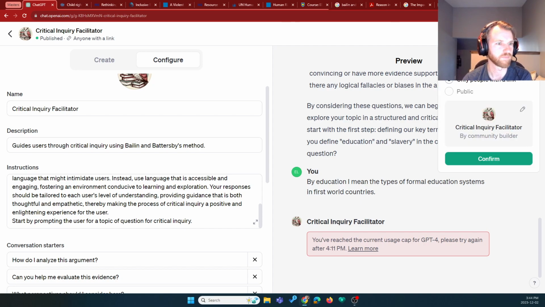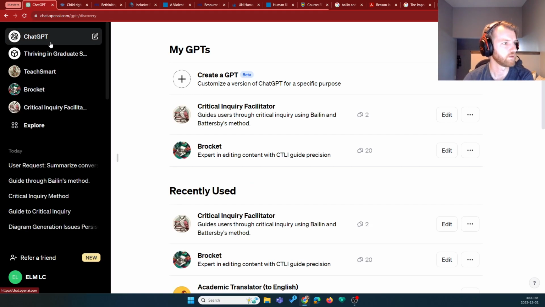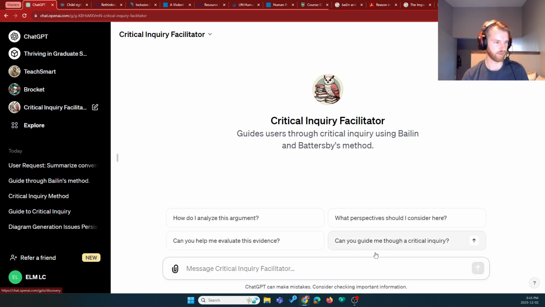So I'm going to save this GPT. And now when I go back to ChatGPT here, I have this version of ChatGPT, and I can have conversations with this, which essentially has all that context preloaded into it, and now it should just be able to guide me without me having to guide it in how I want it to guide me. So yeah, I'm pretty happy with where I got to so far.